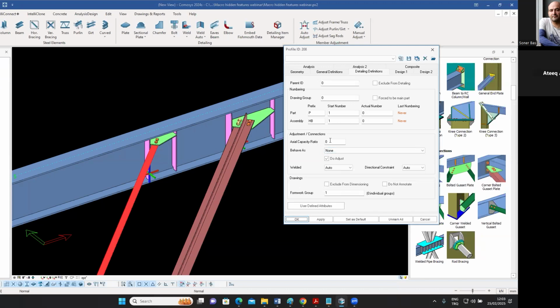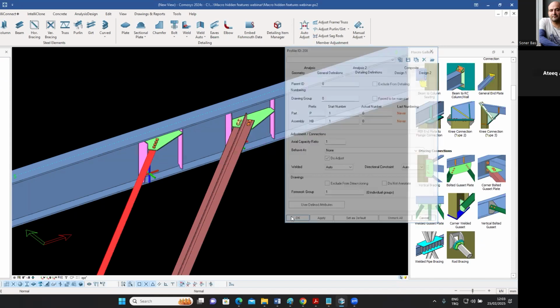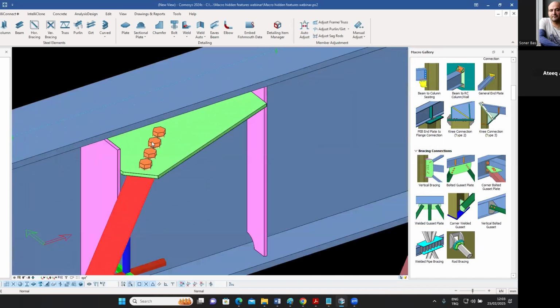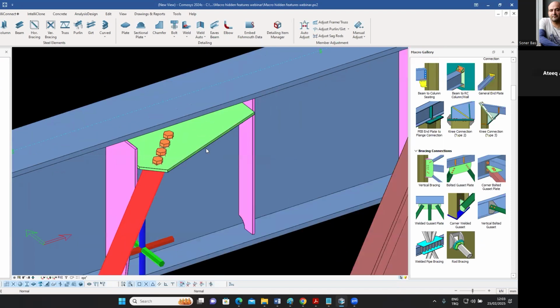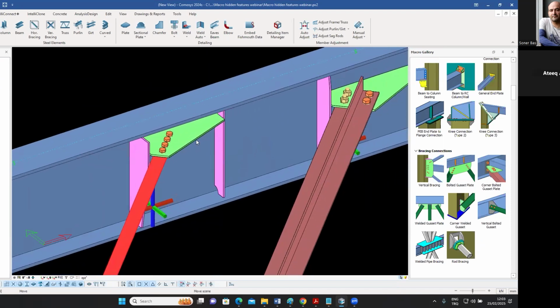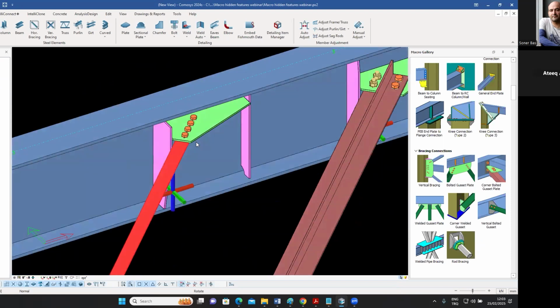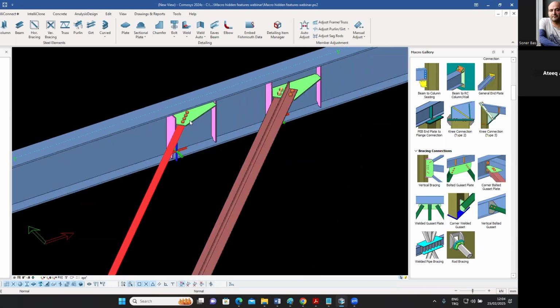0 basically means a default value. But if I were to, for example, say 1, it would mean make it work at the full axial capacity of this member. Just doing that would automatically change the number of bolts and the plate size and the welds and everything, because it's going to do a back of the envelope kind of preliminary design for you. It lets you know how many bolts you would typically need.